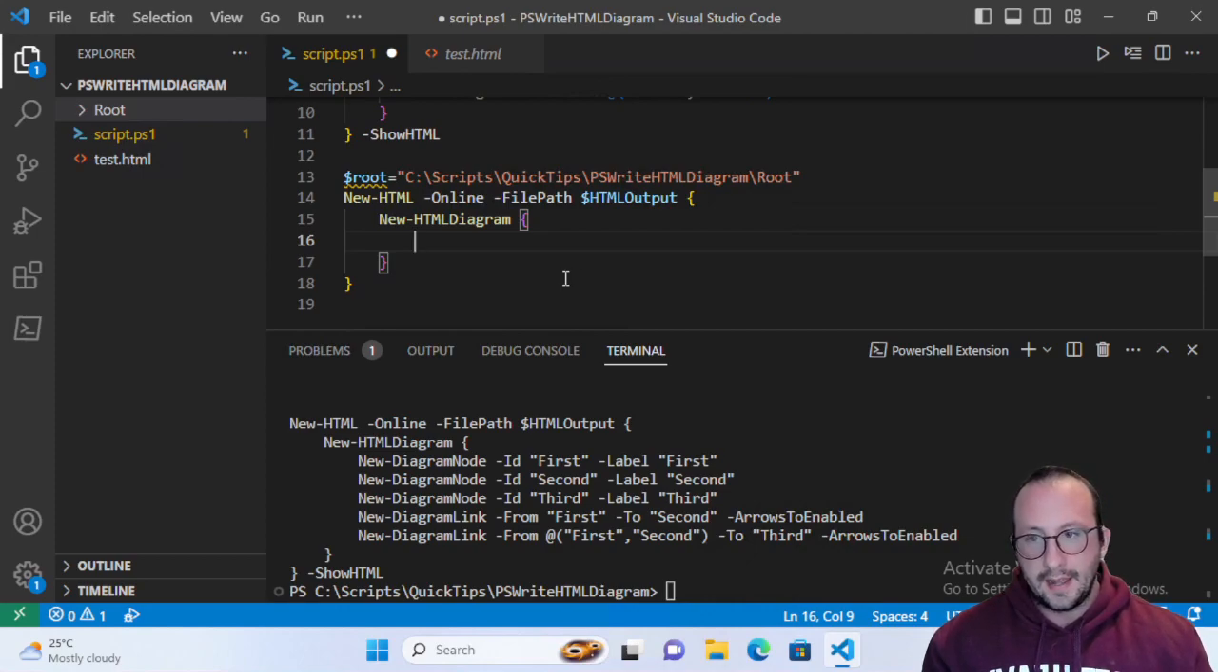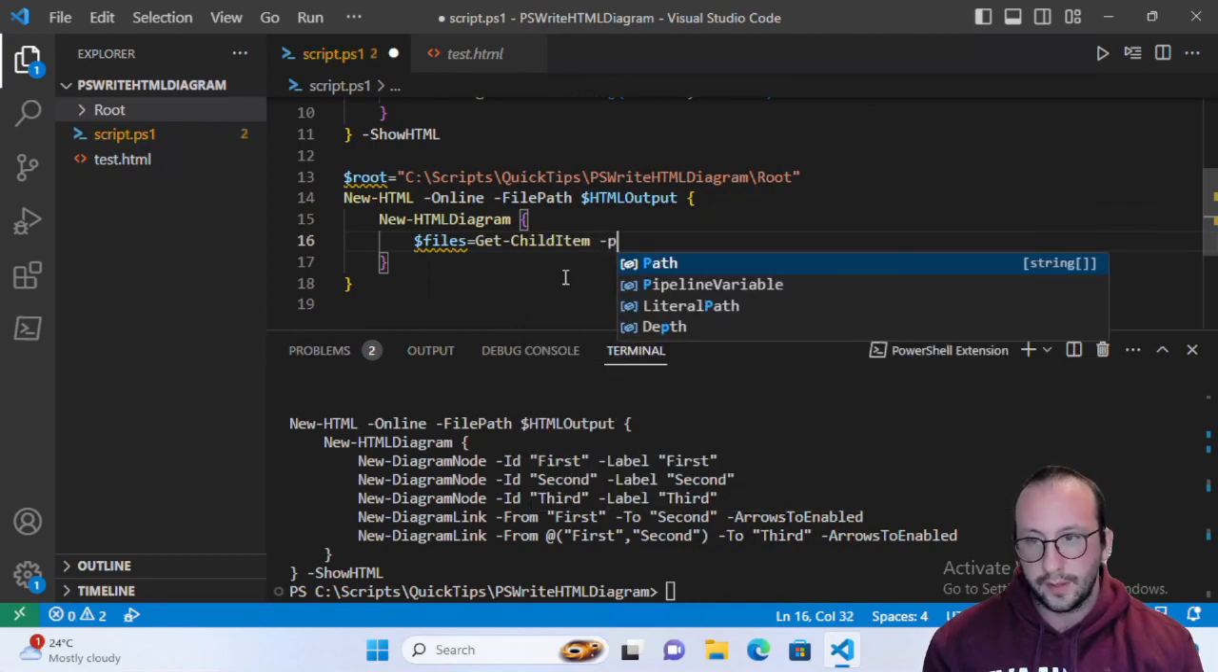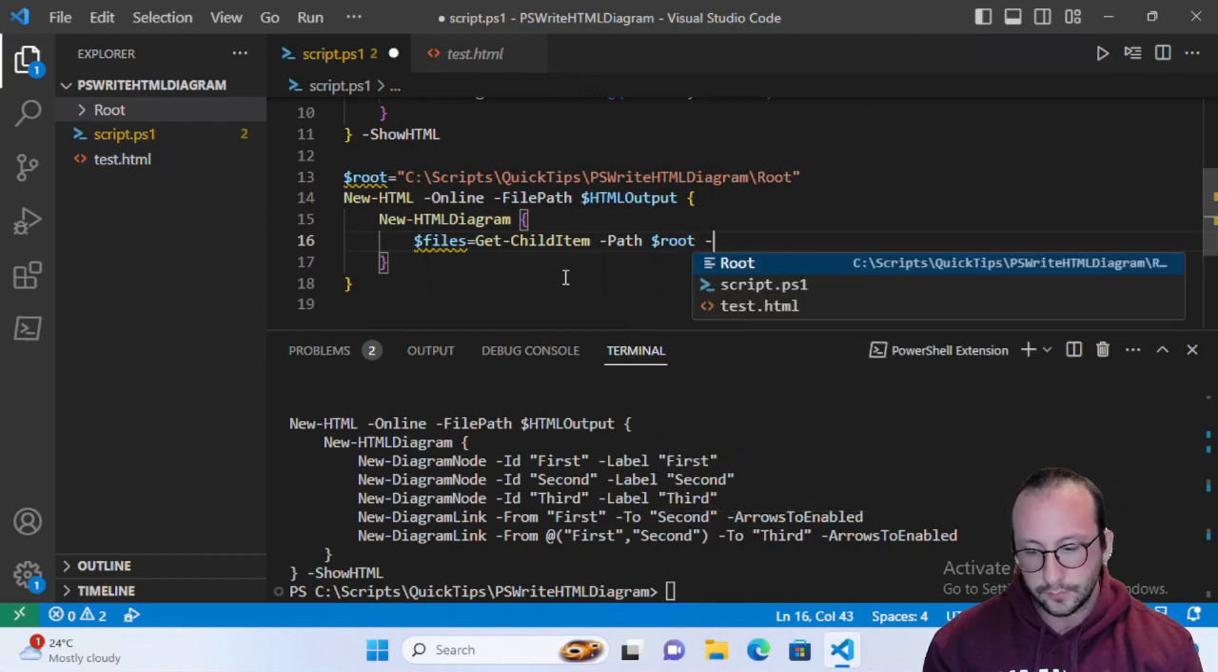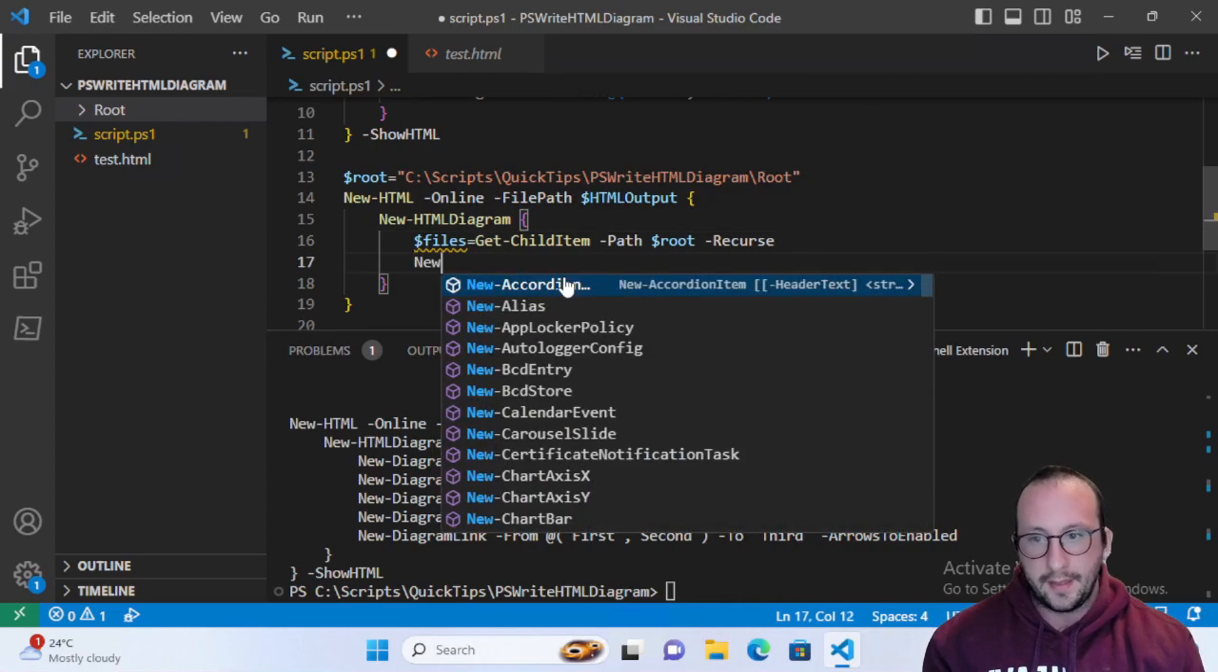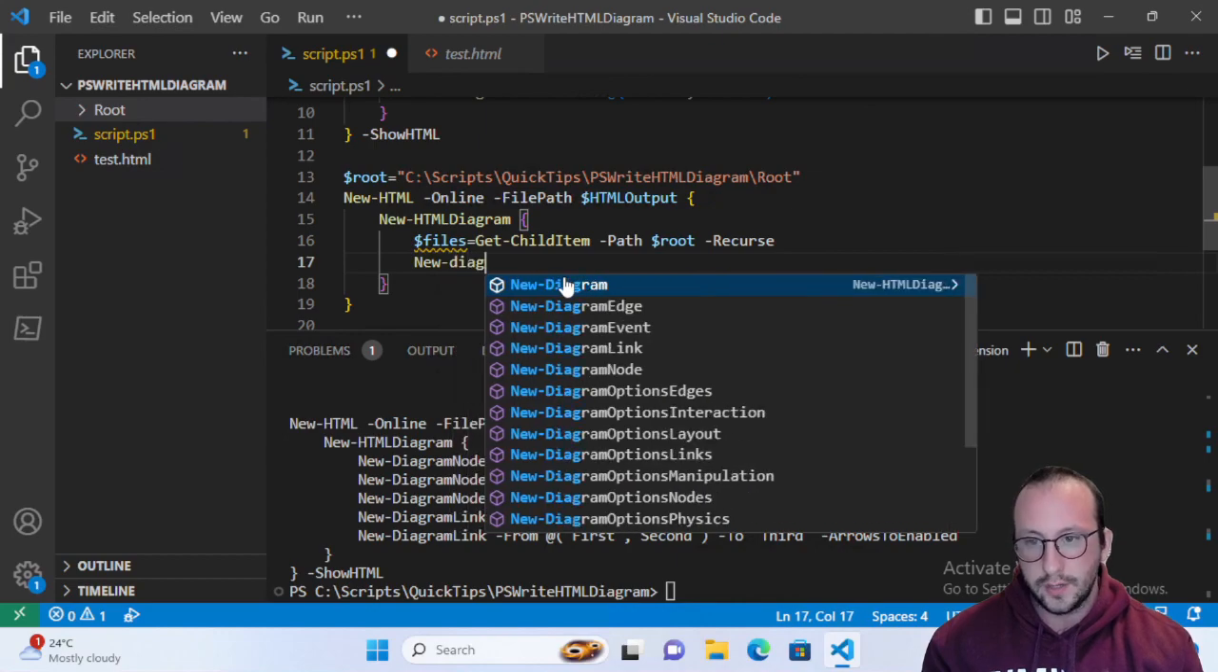Let's see how we would actually do this. The first thing that we need to do is get the files and put in our first node, which is our root node. So I like to create a variable called files, and we're going to make that equal to get child item for the path of root. And we want to recurse, so we want to get the entire folder structure, the entire tree. Then I'm going to do a new diagram node right away.